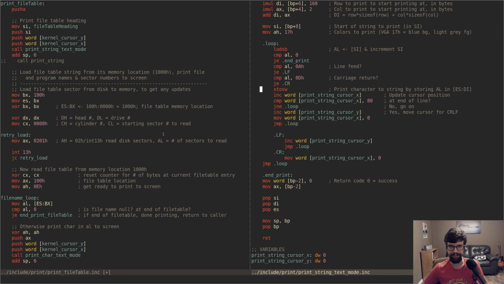Right? So if we're not at the end of the line, well, if it's a line feed, we want to go down one row, right? If it's carriage return, we want to move the cursor to beginning of line. If it's neither, we just want to increment cursor X. And then if we increment and we find out we're at the end of the line, we want to reset it to the beginning of the line and go down one row.